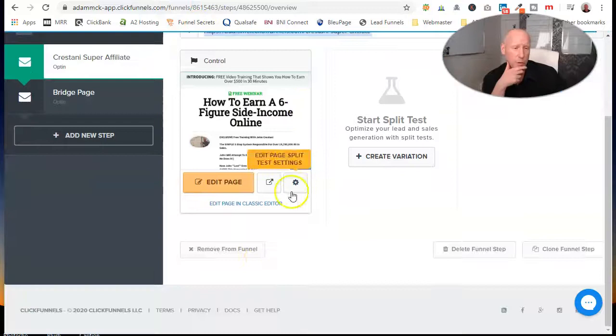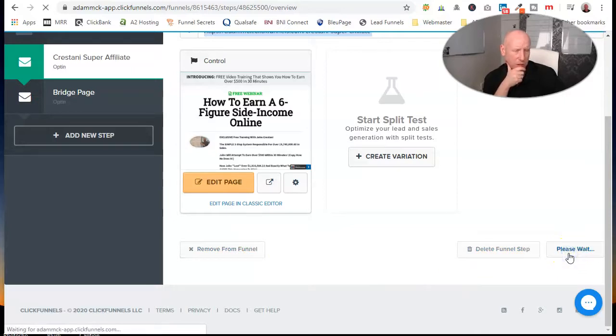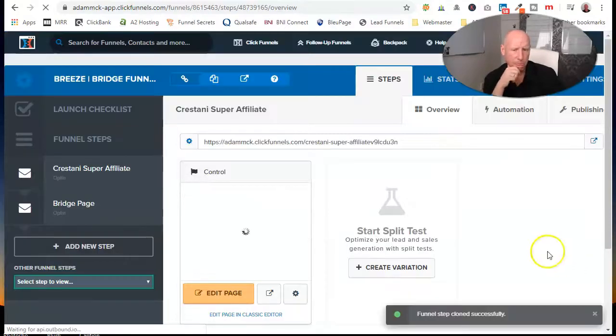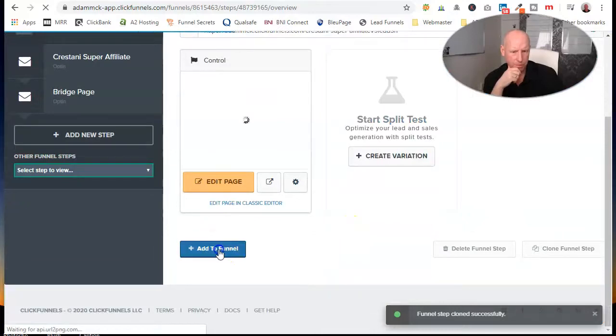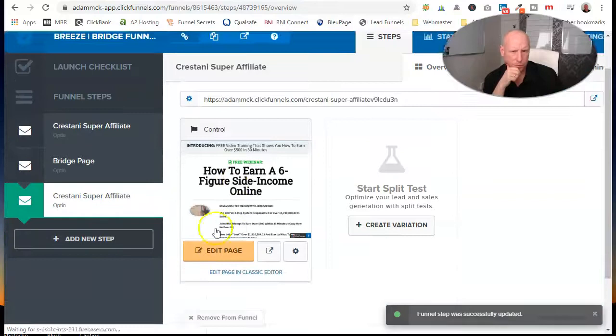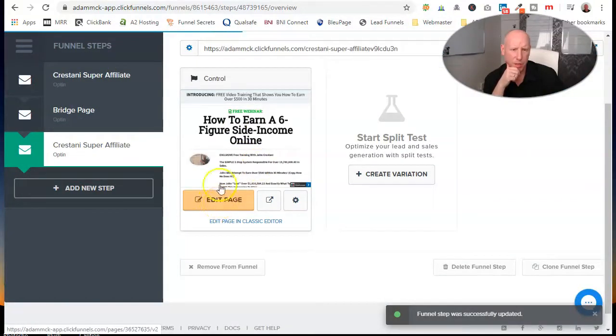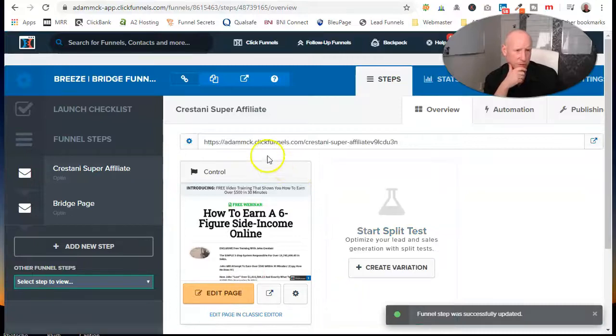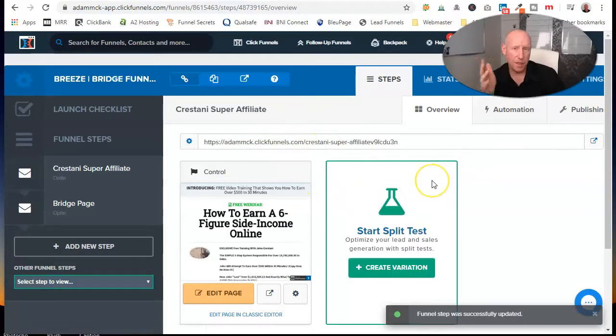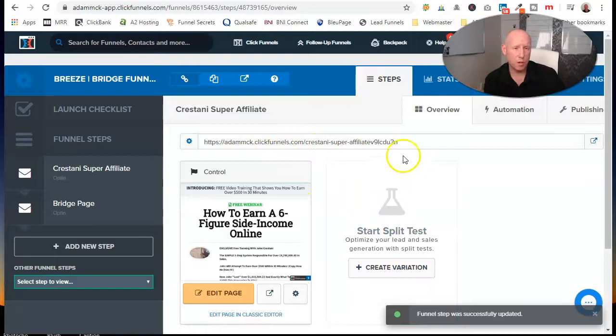So that's it. If you want to add more steps in, down here you've got delete funnel step or clone funnel step. So if you press on clone, add to funnel, and you've now got another step there. Come in and you can change this, rename it, do whatever you want to it. If you want to remove it, just highlight it and remove it. And that really is as simple as it is.